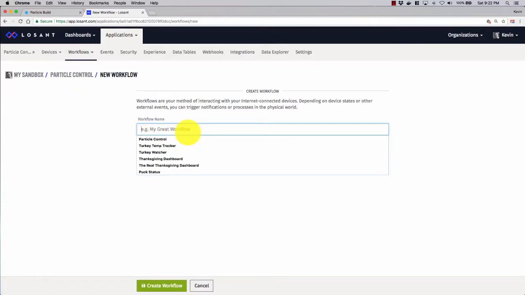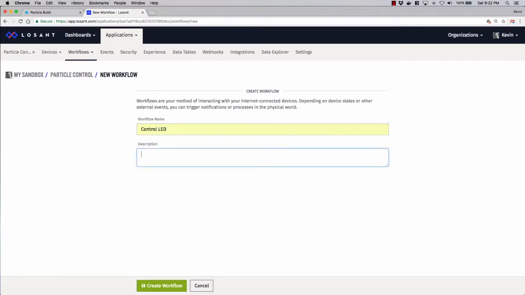I will call this, what do we want to call it? Control LED. That sounds good. Create Workflow.